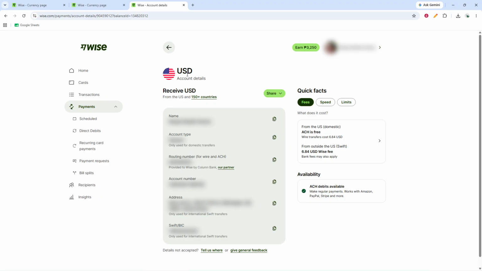Now send those account details to your client. You can share them through whatever communication method you already use with that client, as long as you are sending the copied details exactly as provided in Wise. Avoid changing the formatting or leaving out any part of the information, since your client may need the full set of details to complete the transfer correctly.